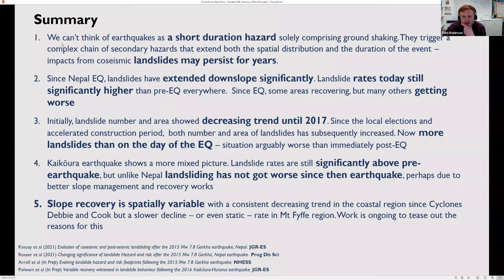But so in summary, we can't think of earthquakes as short duration hazards. You know, we often present, particularly to students in first, second and third years, that earthquakes are almost the stereotypical acute hazard. They are several seconds to several minutes of shaking, and we need to respond to that. But the science has evolved massively on that. And we shouldn't be thinking of earthquakes as being acute short duration hazards.